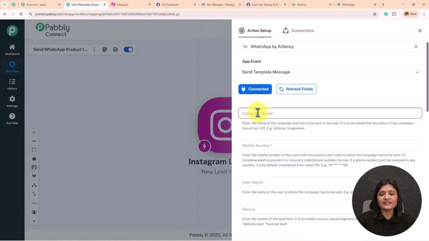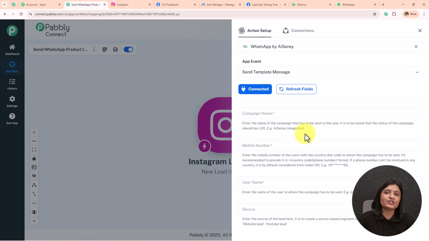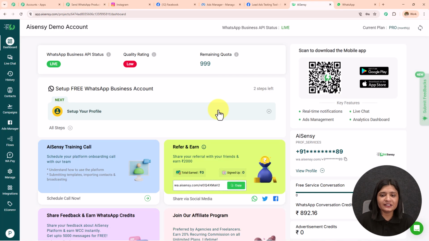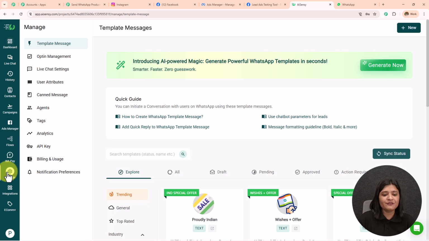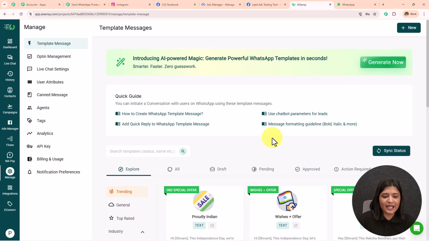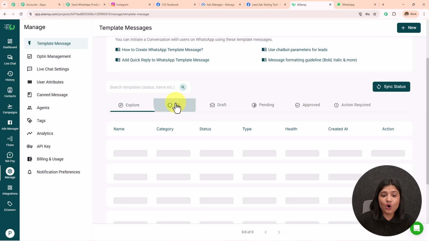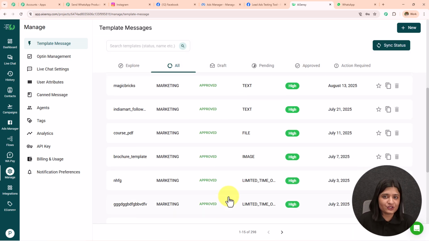So the first one is that I need to enter the campaign name. Now to get this campaign, I need to create a template. For that, let's open AI Sensei. Now here we are at the dashboard of AI Sensei. On the left hand side where you can see all these options, we have to go towards the manage, and then you can see if I click on this all, you can see all the templates which I have created.